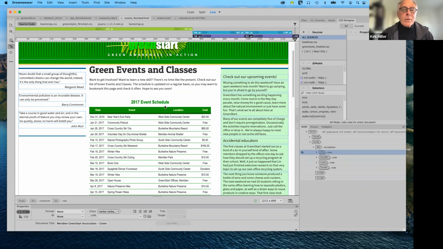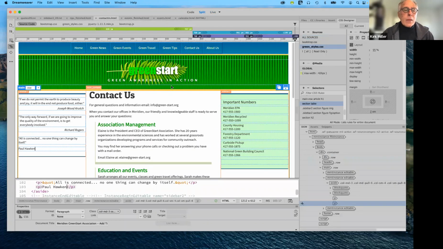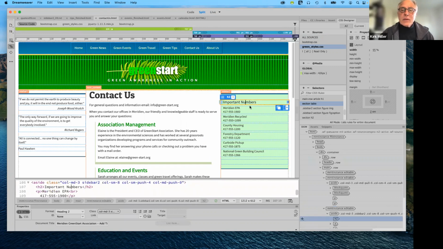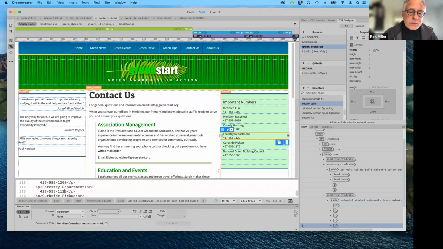But before we move on to this new page, green events and classes, I want to go back to the contact us page that we worked on. Now, I did go back in after we finished my lecture on Tuesday and added the quotes, and I added the content over here. The only thing you have to remember to do when you import it is change the first line to an H2 tag, and wrap the whole thing in a section. Okay, so we can see there's the aside.